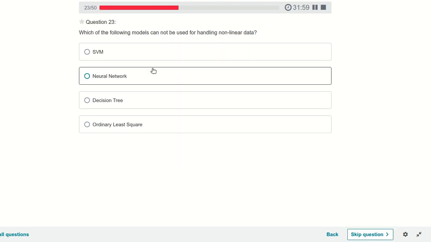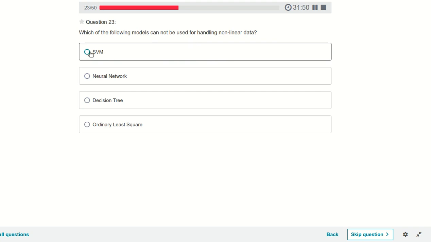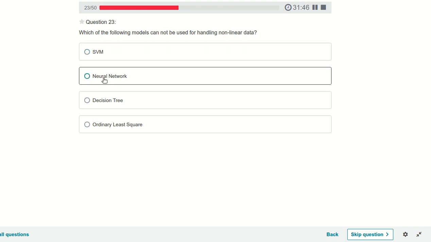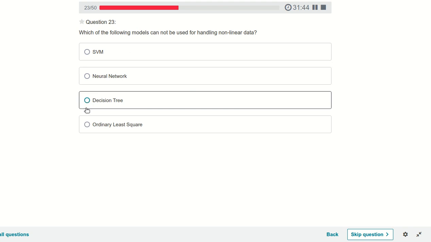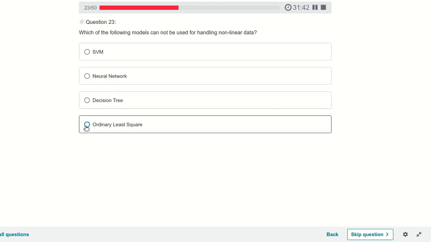Which of the following models cannot be used for handling non-linear data? So if the data is non-linear, which model will we use? SVM can be used for non-linear data. Neural network is definitely used for non-linear data. Decision tree is also used for non-linear data. Ordinary least squares is used only for linear data. It is the same as linear regression, which is used for linear data. So that is the correct answer.